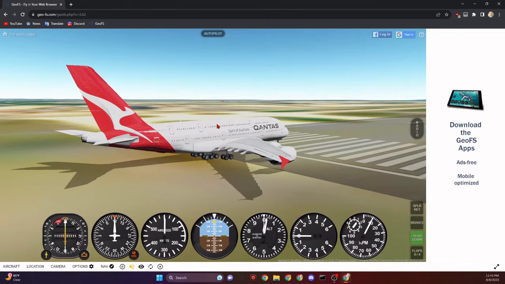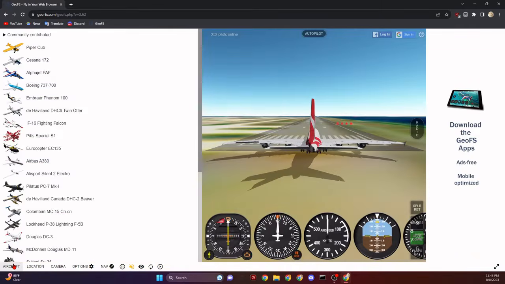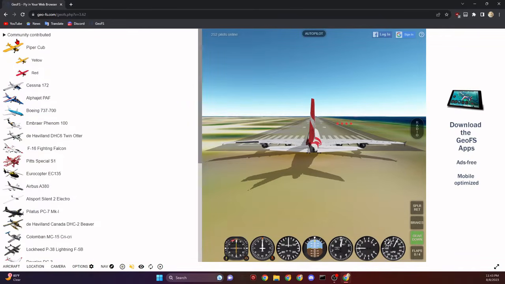There we go. Okay, it'll load it in. And this will also reset the flight. So if I click reset flight right here, then it'll reset the flight. And there's also one very important thing called community contributed.